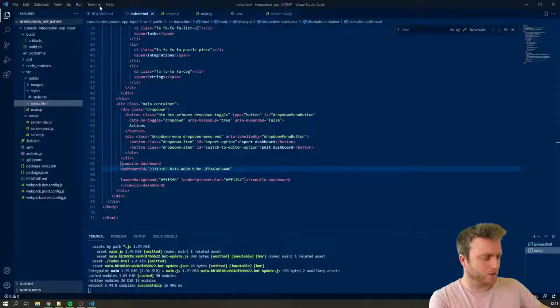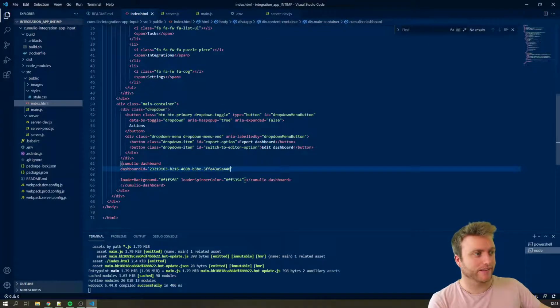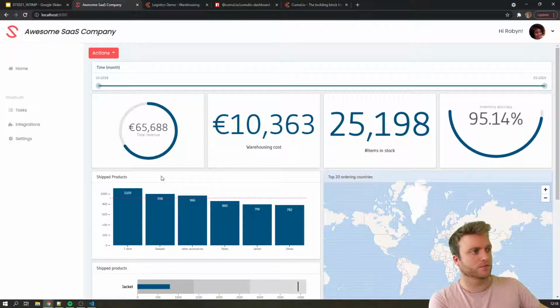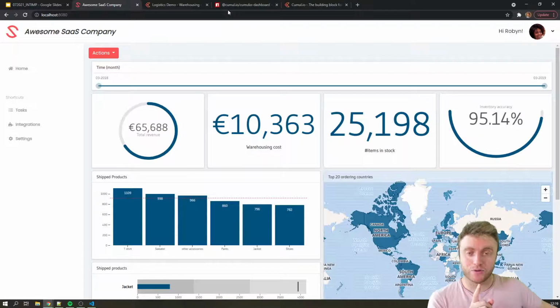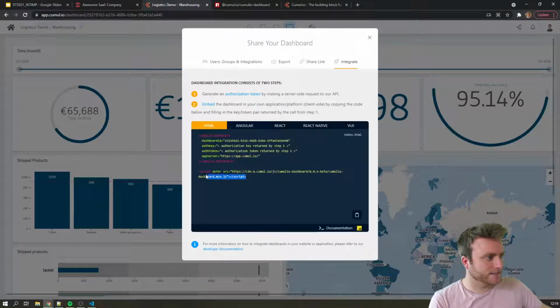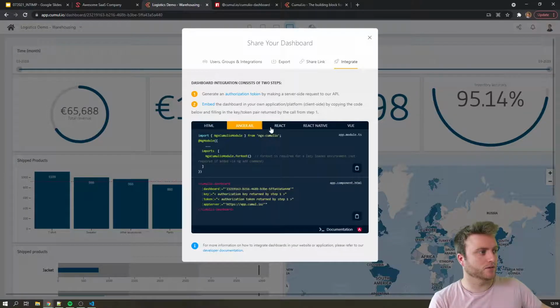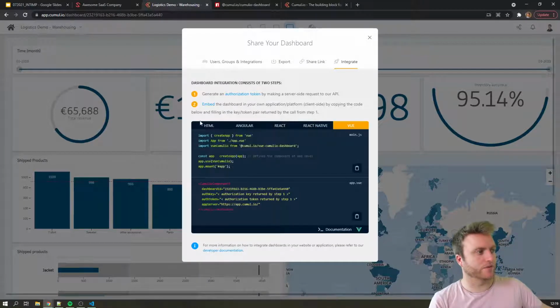So what I did was, in my front end, in my HTML file, I just added a Camelayo dashboard web component, and that's the one that you see right now. And I just added the dashboard ID. Okay, that's already part one. Important to know, sorry, almost forgot, that this script will install it for you, so you can just take that one.